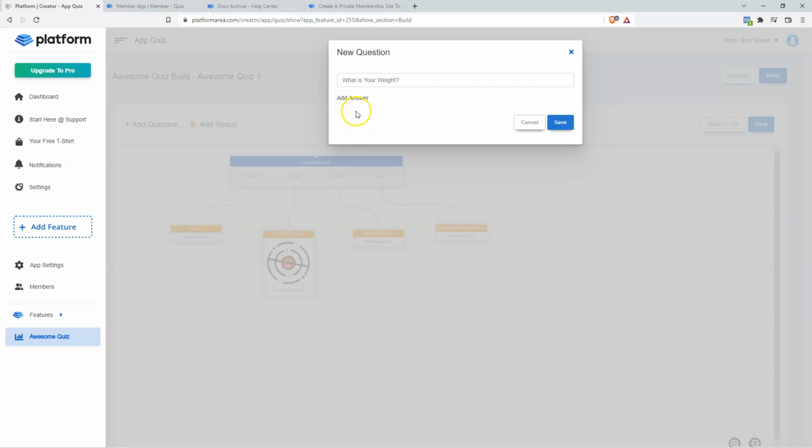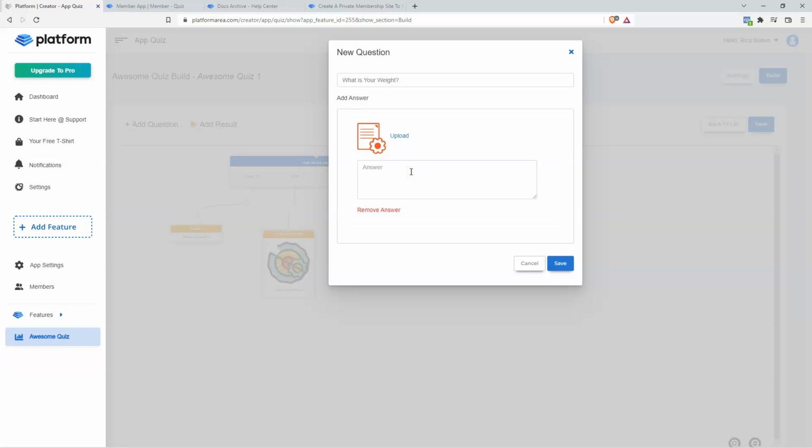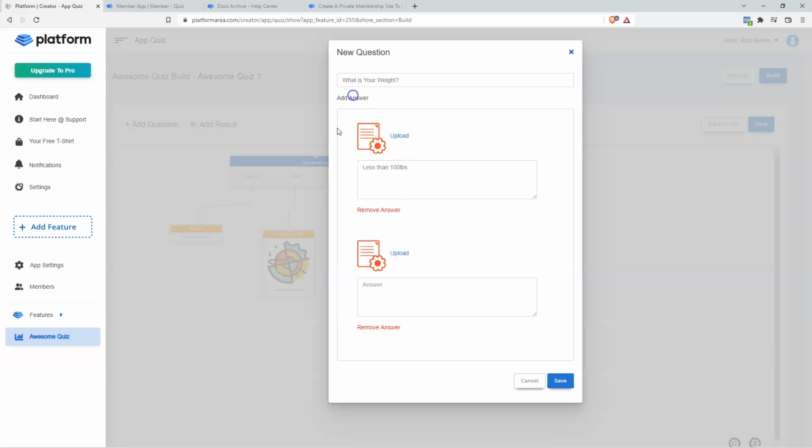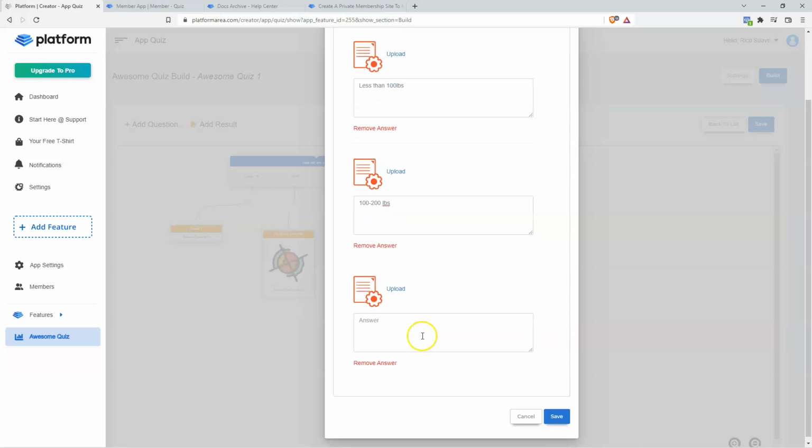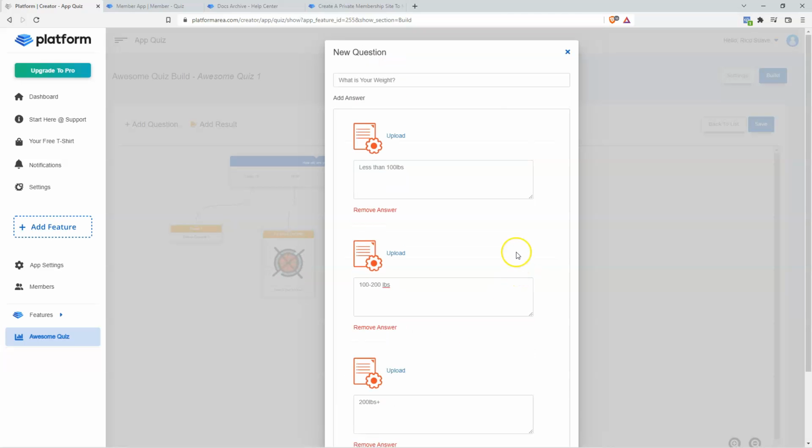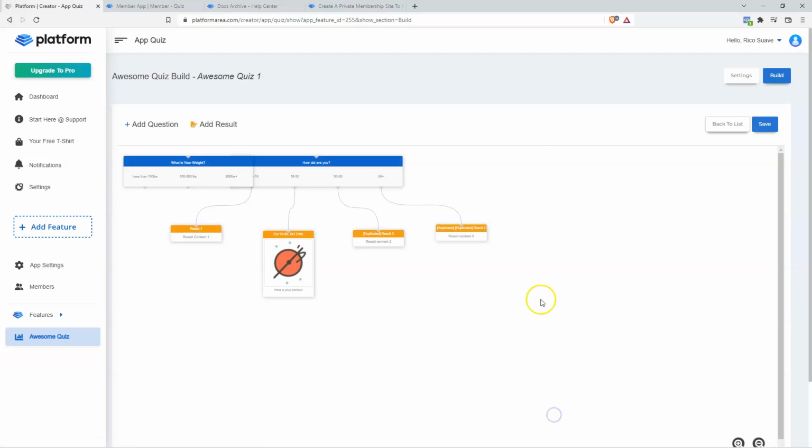And then we're going to click add answer, and we're going to add an answer. And then we're going to add another, and another one, and we're just going to do 200 pounds plus. And we're going to click save. So now it gave me another question.